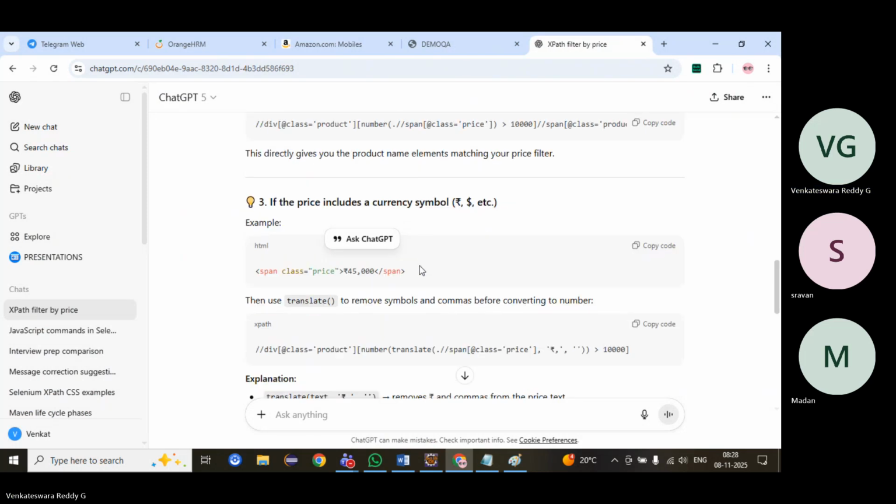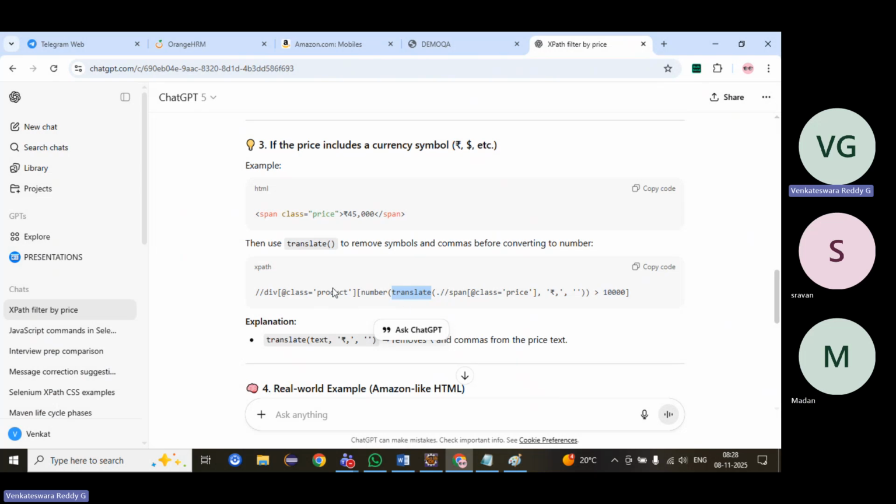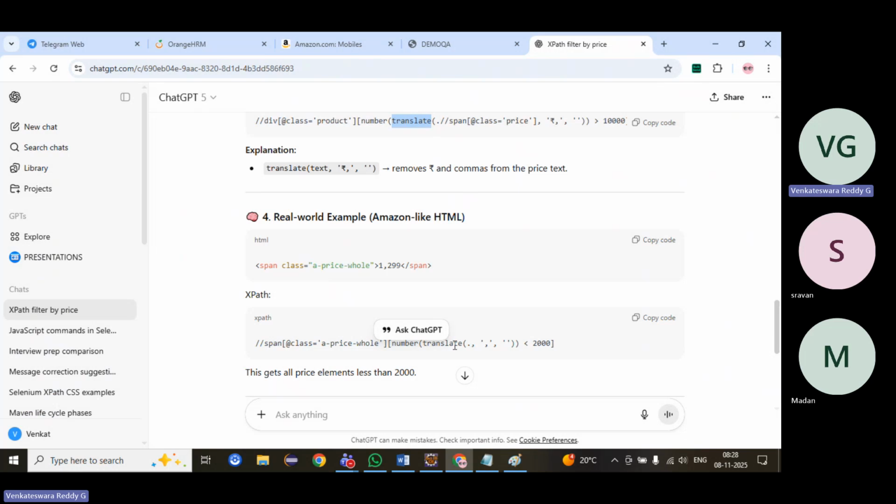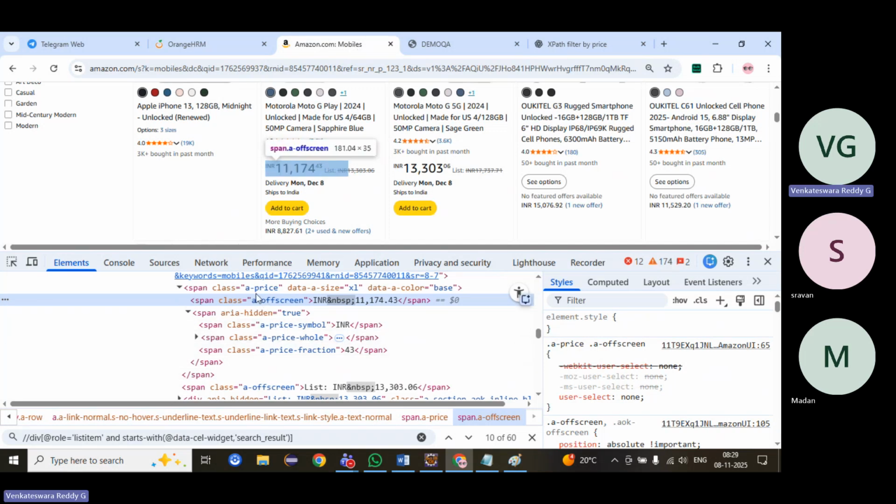Then see, here also they have given something advanced. We can use translate. I think it is replacing. If we have dollars like this, we can translate those things. That means we are replacing, basically. We can replace those things, and okay, we can do that. But first of all, we have to identify this price tag. This is a little bit complex.